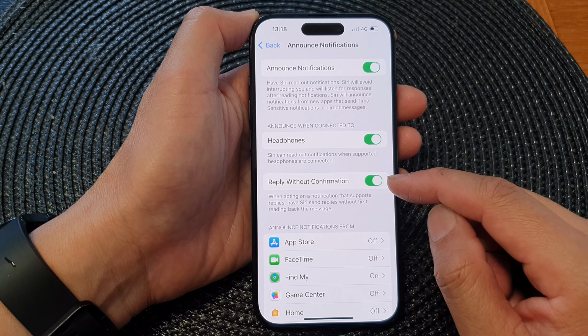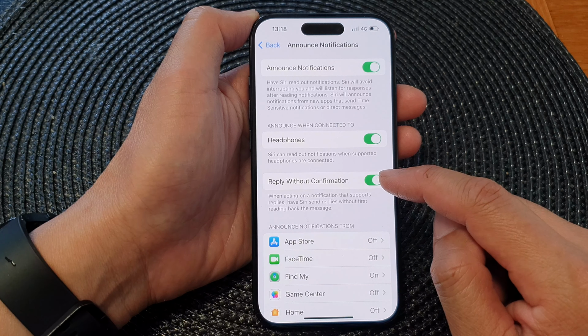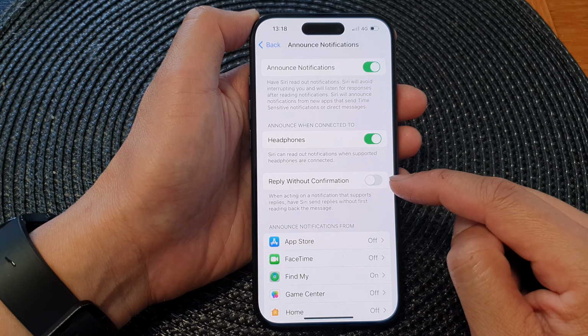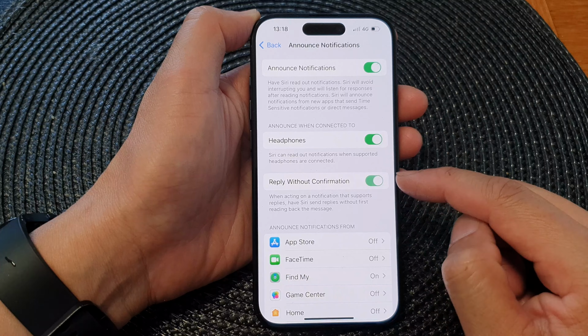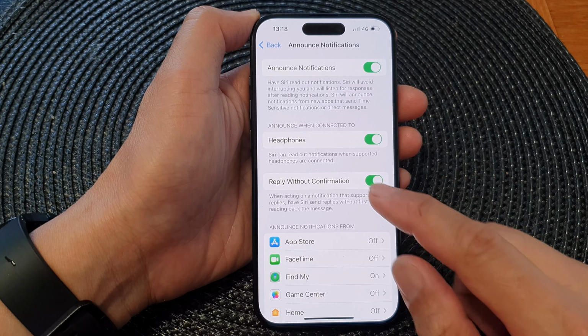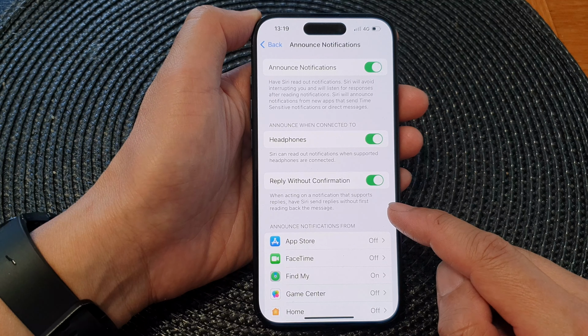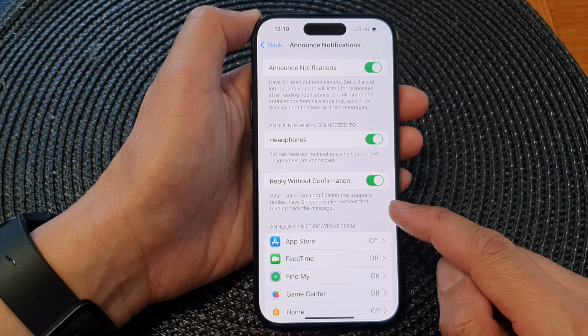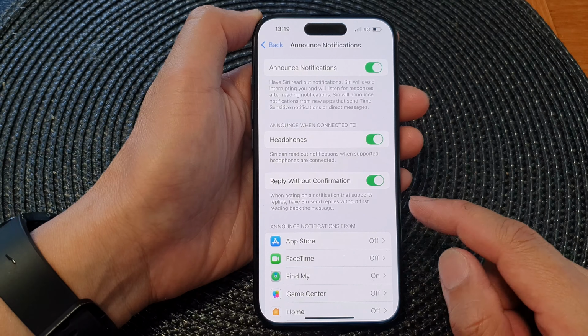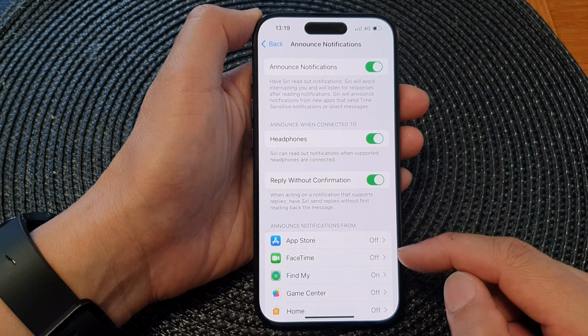Then we go down and tap on Replied without confirmation. Tap on the toggle button to switch it off or turn it on. Now, so that when acting on a notification that supports replies, have Siri send replies without first reading back the message. And that's it.